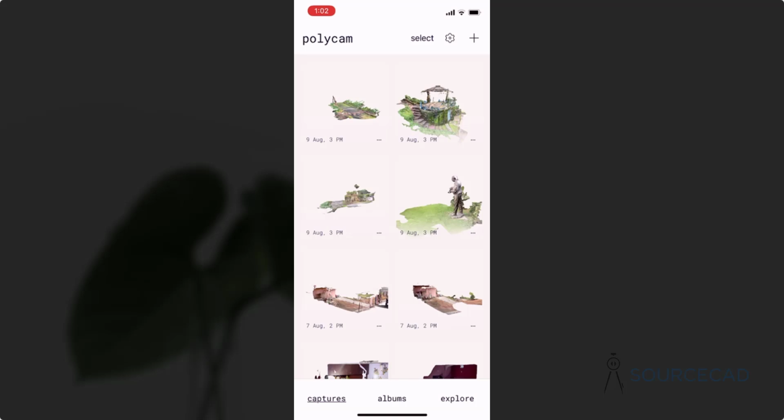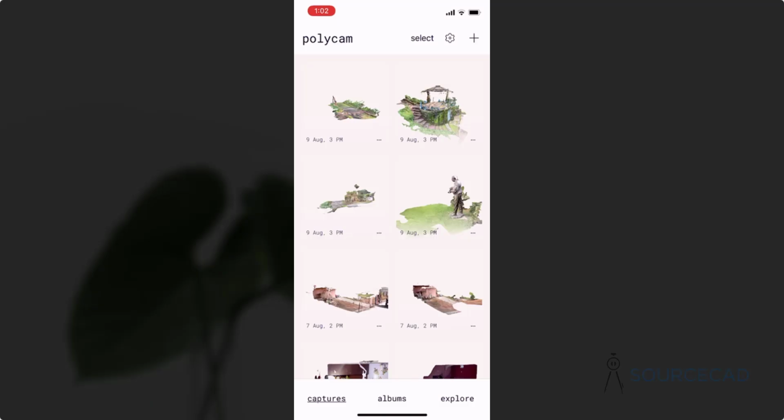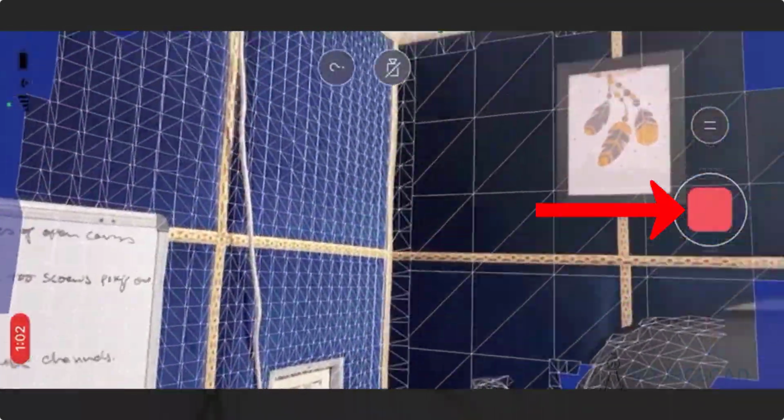Now I'll go back to the list of all scans which I have here, and I'll start a completely new scan. And to start a new scan, you just need to click this plus icon which is right next to the gear icon, and this will take you to the scan mode. So after selecting the LiDAR mode, simply tap here to start scanning this area.